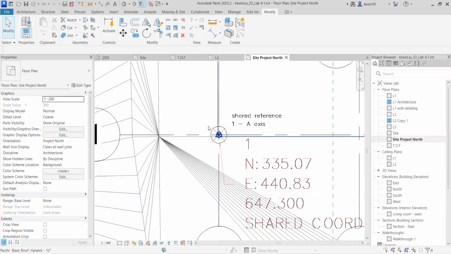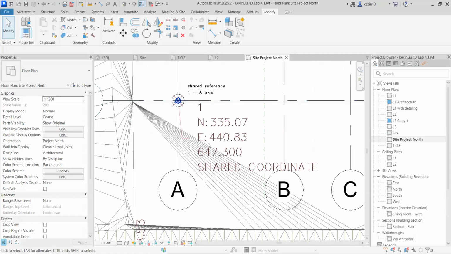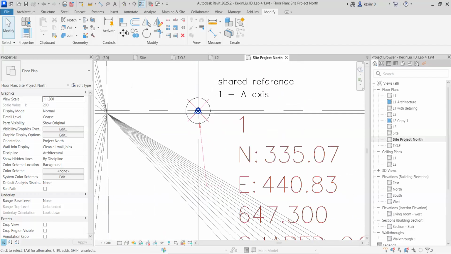And how can we know we have the same reference point? So let's go to annotate.